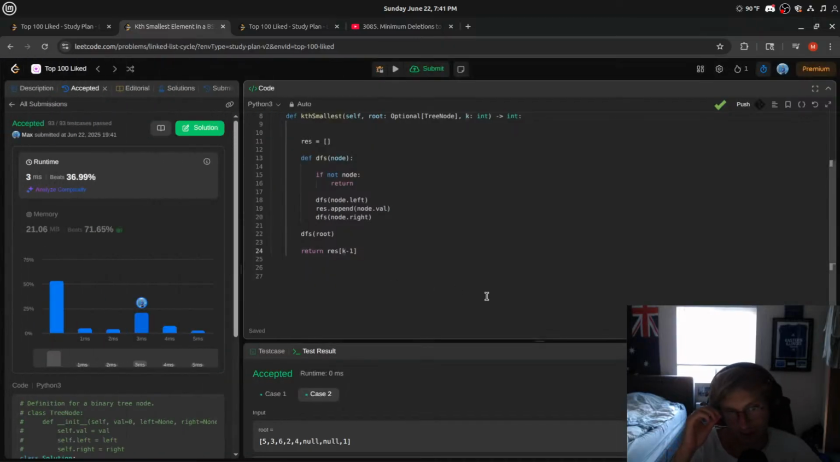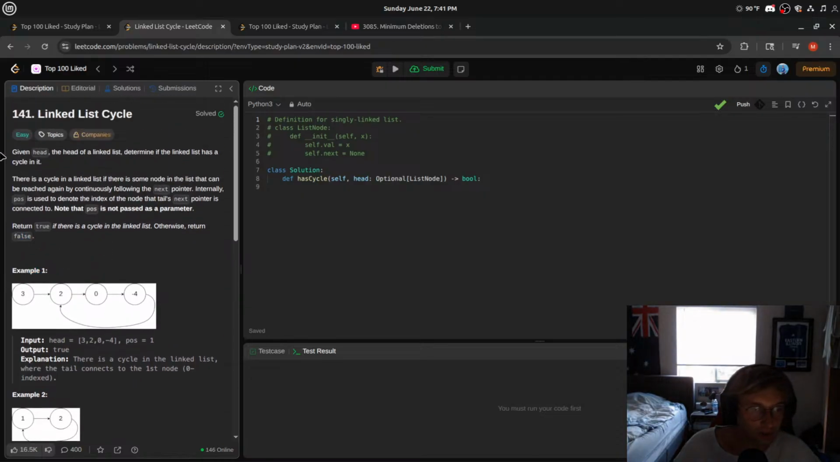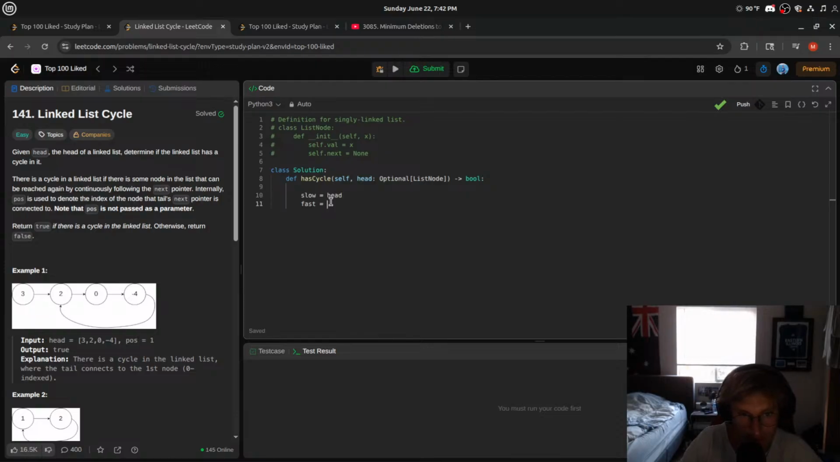Take a look at linked list cycle. Just a classic problem. Given the head of a linked list, determine if the linked list has a cycle in it. There's a cycle in a linked list if there's some node in the list that can be reached again by continuously following the next pointer. So I think the way you want to do this here is we want to make slow equal to head, fast equal to head.